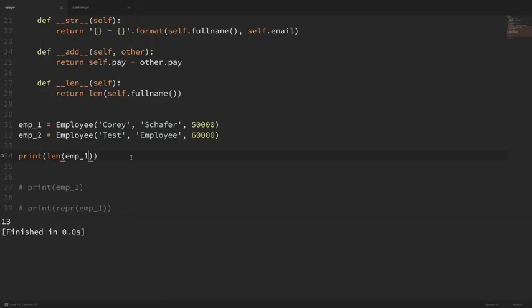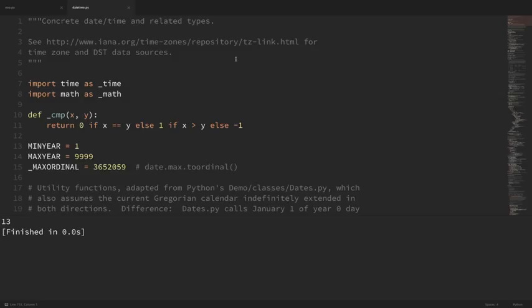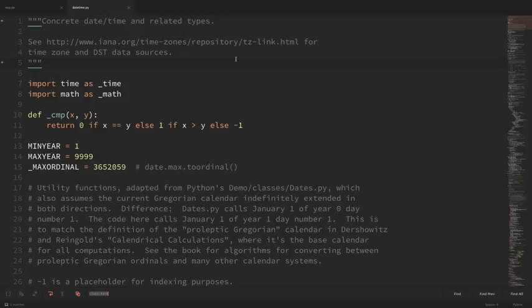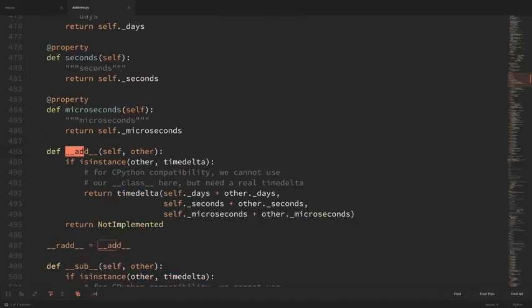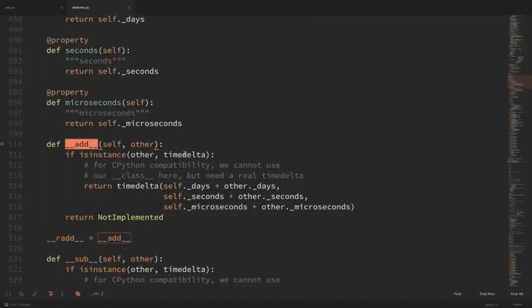So now let's go ahead and take a look at some real-world examples in the standard library so that we can see how useful these can be in real code. I've got the datetime module pulled up here. In the datetime module, I'm just going to do a search for dunder add. The first result that we land on here is from the timedelta class.